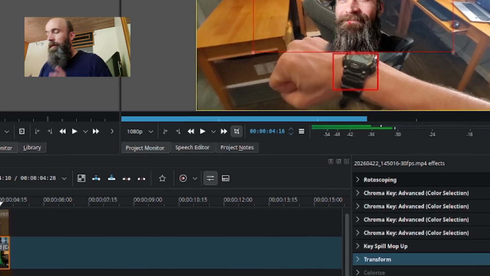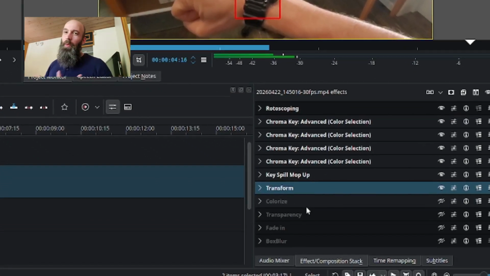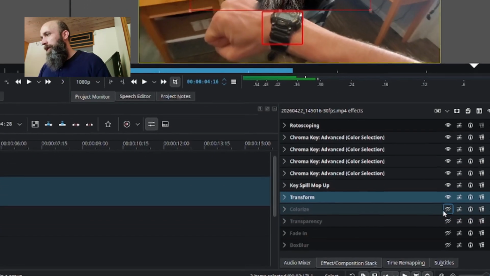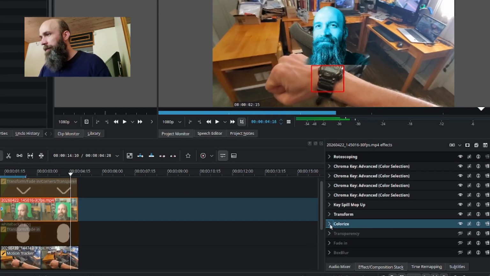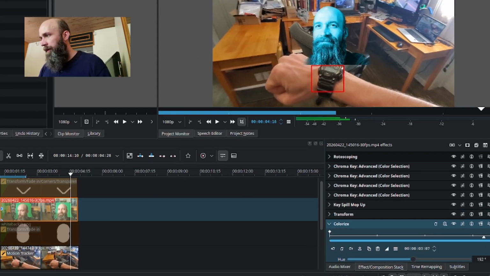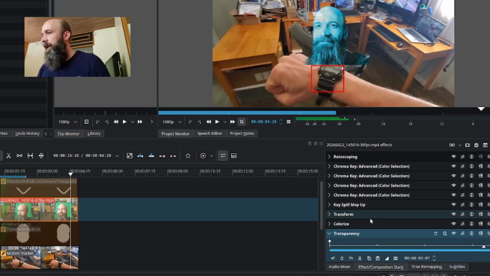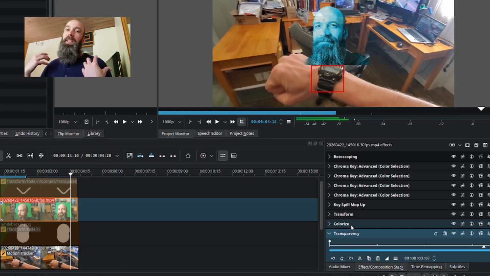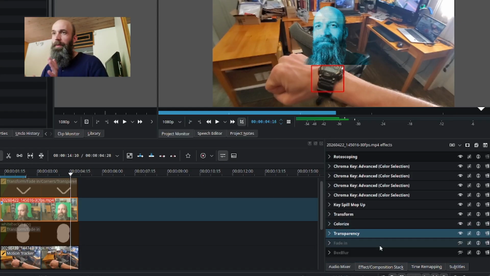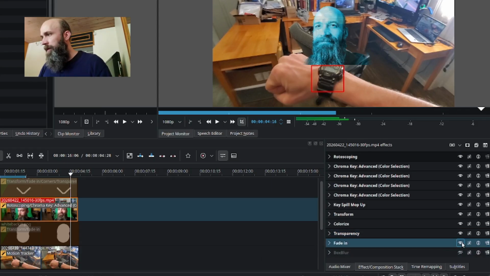So that's the transform. The rest of this is just kind of like cake. I really wanted it to look a certain way, so I added colorize. I like it blue. That's a really easy thing to understand. You just set your color. Transparency, again, another very easy thing to understand. You're just taking away some of the visibility of it. These are all effects you can find in your effects stack when you go search for them. Fade in, again, another easy one, just fading it in so you don't see it and then you do.